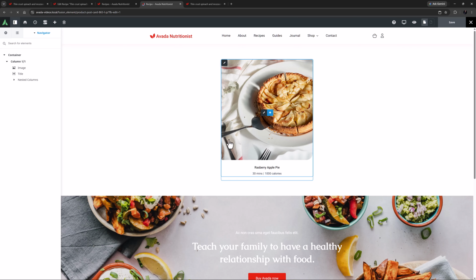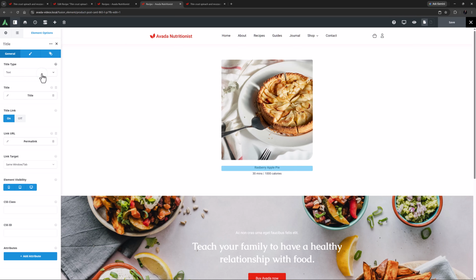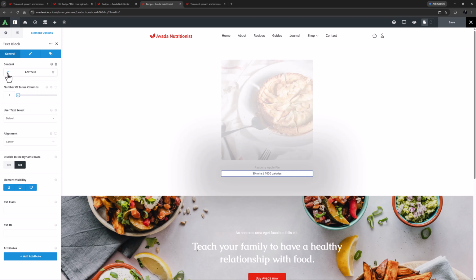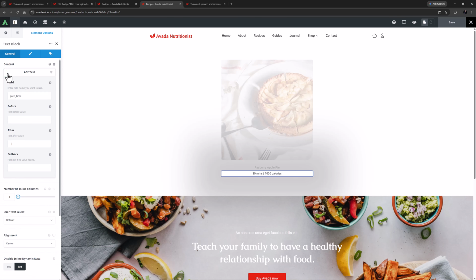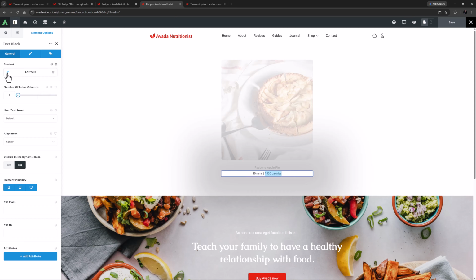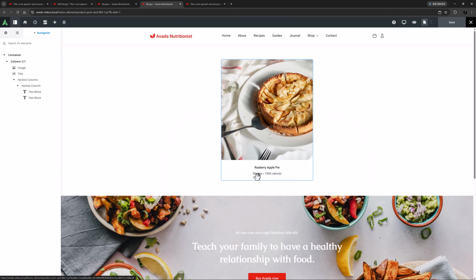Okay, it's pretty simple as we can see. There's an image and a title and a couple of text blocks. The image is pulling the featured image and is linked to the permalink. The title is dynamically pulling the title from the recipe and is again linked to the permalink. And in the nested column we have the 2 text blocks. The first one is pulling ACF text and is pulling content from the prep time field, while the second one is also pulling ACF text from the calories field. Now you could design your recipes postcard in any way you want and pull any of the data from the ACF fields.